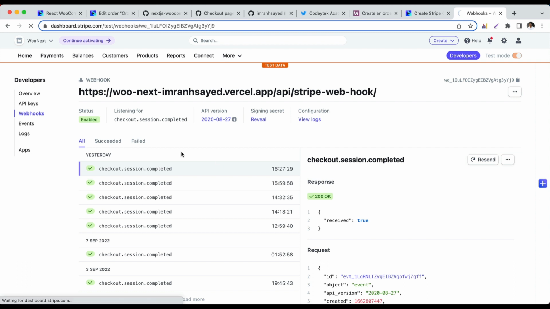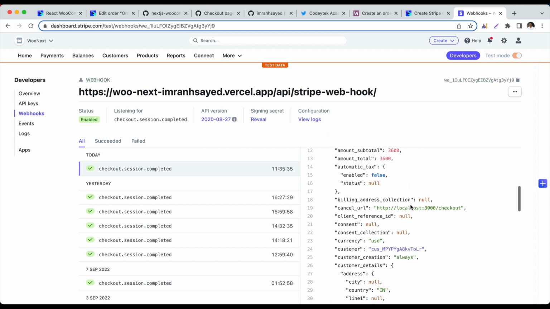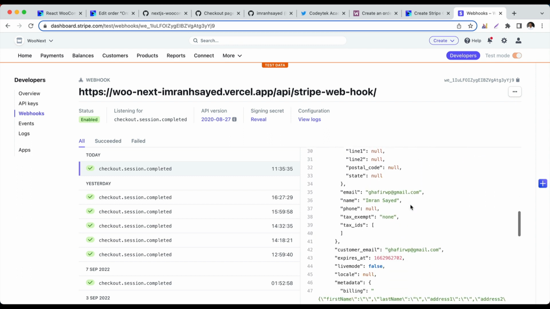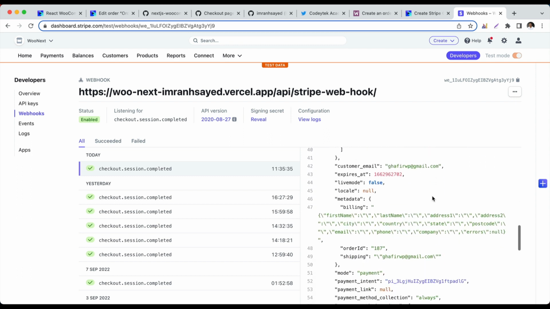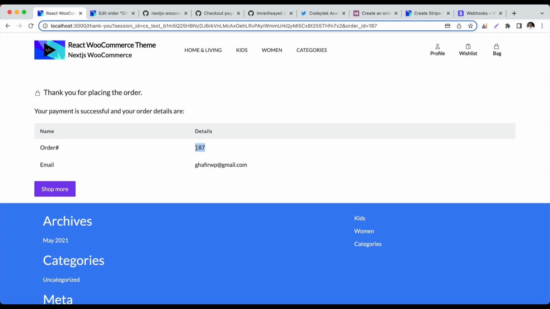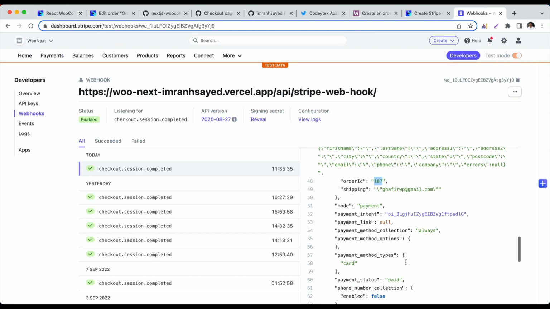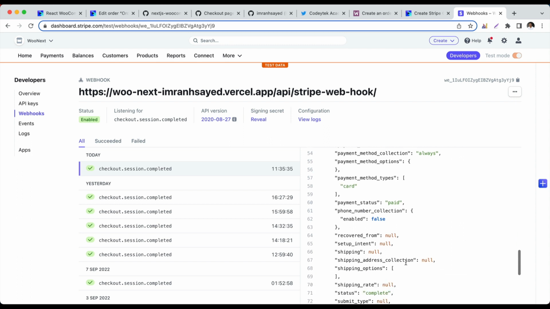webhooks, refresh, you can see that currently it's 11:35. So 11:35:35, this got completed, this one. And this has all of the product details, line items, etc. That's my name, email address, billing details. Order ID was 187. If you take a look, order ID is 187. That's the same one on the Stripe dashboard. And payment intent, card, mode of payment.